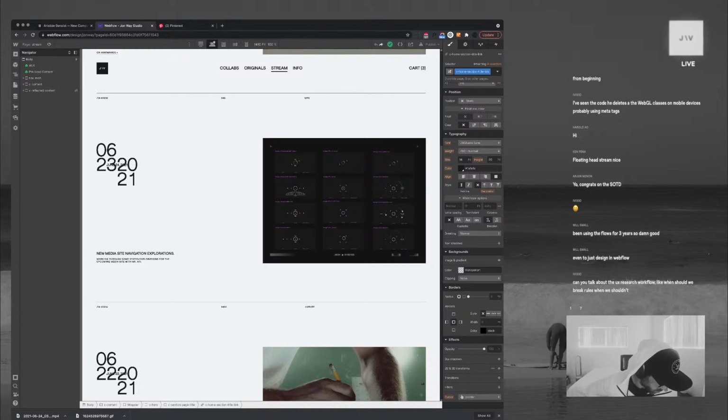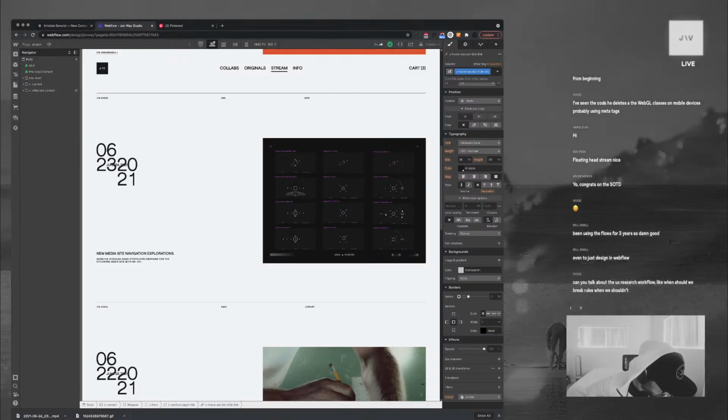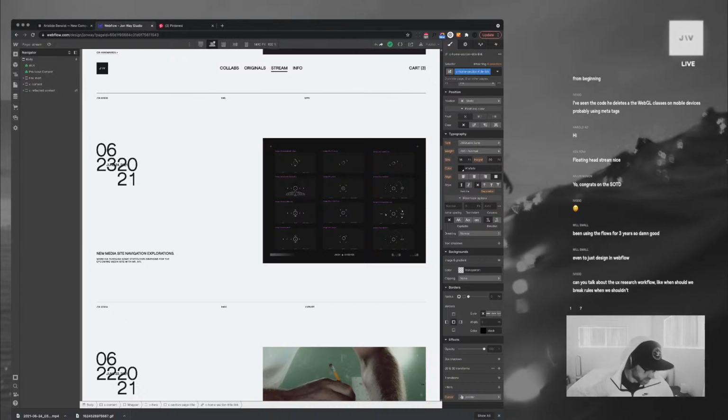So, can you talk about the UX research workflow? Like when should we break rules? When we shouldn't?